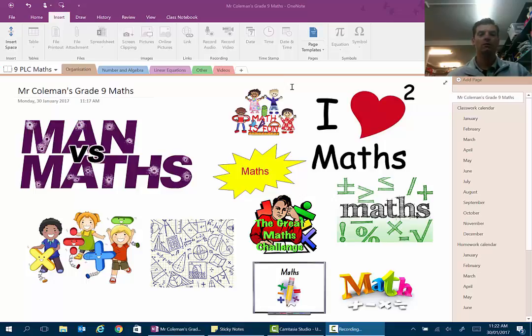Hey everyone, I'm going to take you through our organisation this year for maths, and we're going to be using predominantly OneNote. So let's just run through a couple of features and how we're going to operate. So first of all, you'll notice here there's the organisation tab. Really important tab, basically the first thing you'll go to every lesson or for every piece of homework.